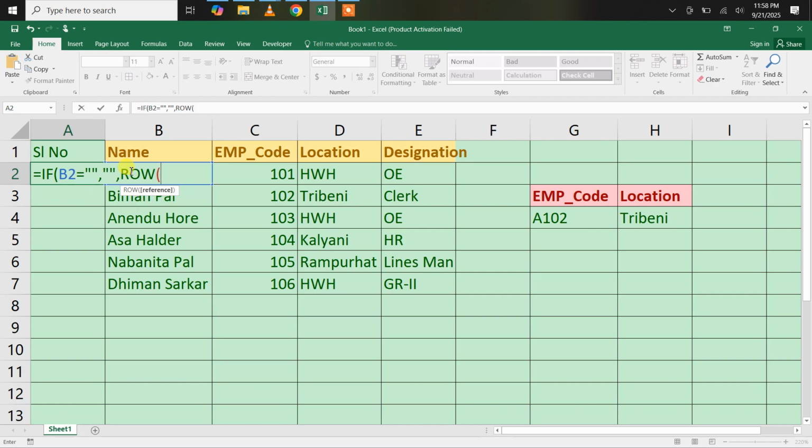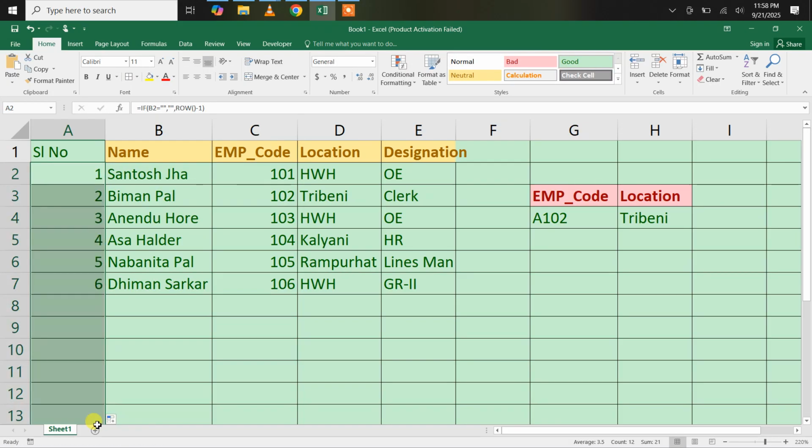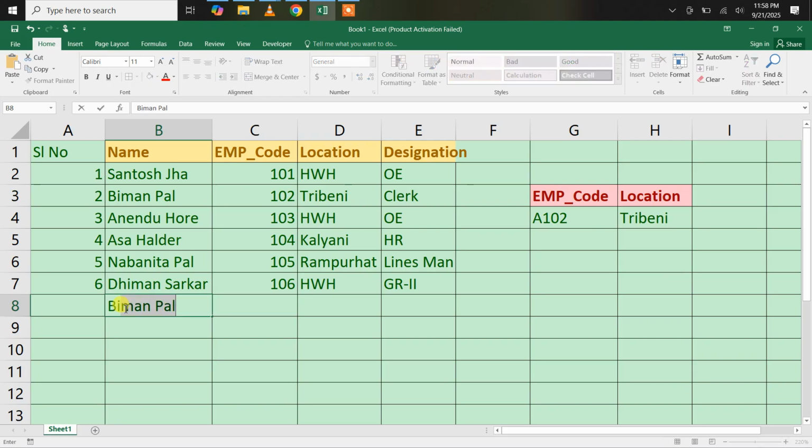Now the trick with the ROW function is that in whichever row the formula is written, we need to subtract the row immediately above it. We are in row number 2, so the row immediately above is row number 1, so we will be giving minus 1, close the brace, enter. Now we will drag all the way down, so up to 6 it is populated. But whenever I enter a new value, maybe Binod Hajra, the serial number automatically gets populated.